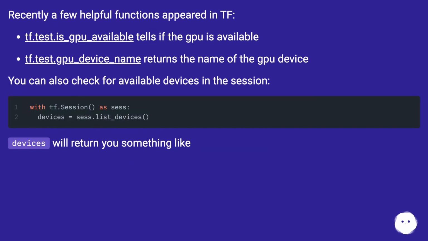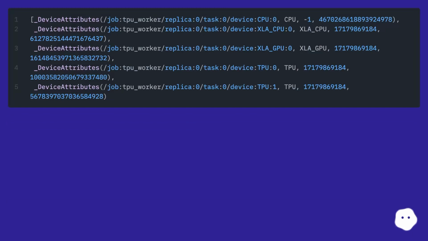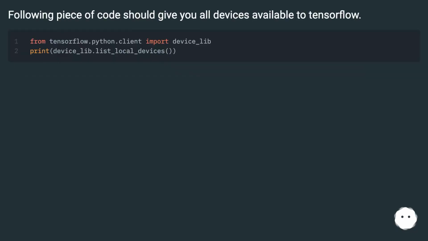Recently a few helpful functions appeared in TF. tf.test.is_gpu_available tells if the GPU is available. tf.test.gpu_device_name returns the name of the GPU device. You can also check for available devices in the session. Devices will return you something like. The following piece of code should give you all devices available to TensorFlow.